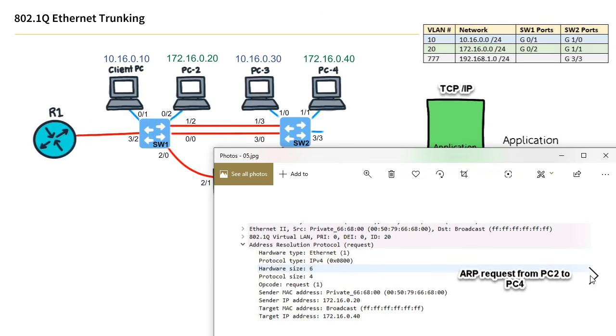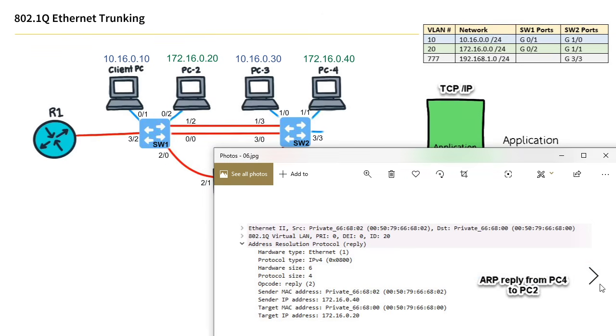And I happen to have that right here. So here's the ARP request. In the ARP request, it's including the 802.1q tag of 20 because PC2 is in VLAN 20. It's on an access port in VLAN 20. So when that broadcast, that ARP request came in, and then we have the response next. So here's the response coming back from PC4 to PC2, the ARP reply.